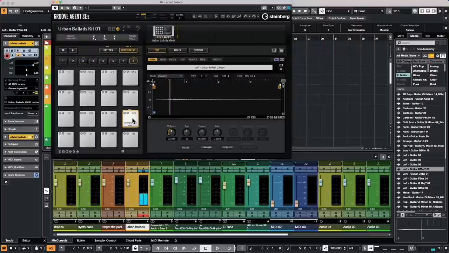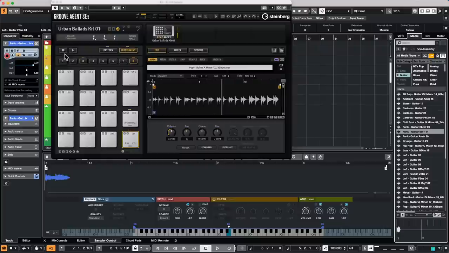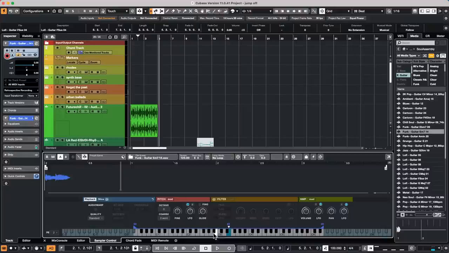Two pads if I wanted to trigger, or I could right click and create a sampler track. And once we have a sampler track, at this point I could just play. I could now just trigger the samples just kind of that easily. So you could drag it in as audio files into the project, drag it to Groove Agent if you wanted to play it via MIDI, or drag it into the sampler track, which will also allow you to play it via MIDI.